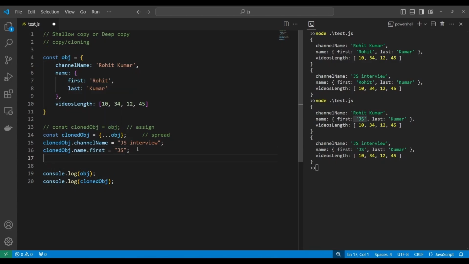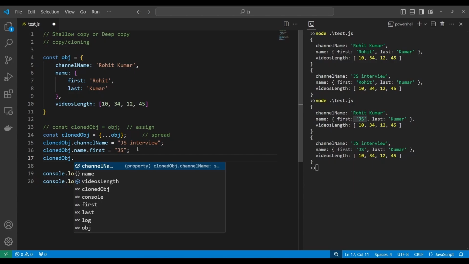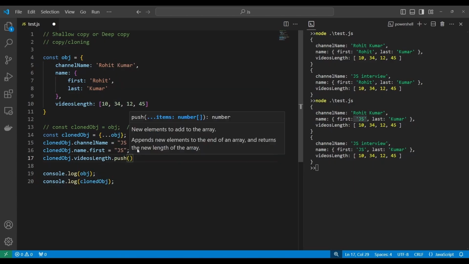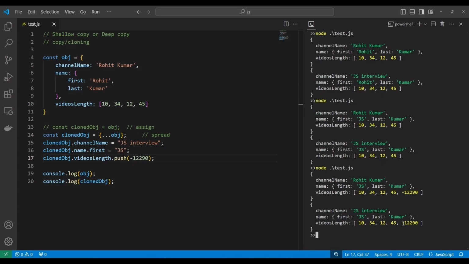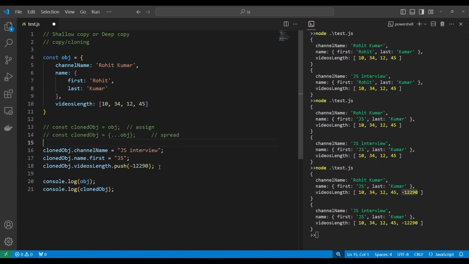And just to demonstrate, if I try adding some dirty value, say a negative value, to videos length, I'll save it and run it, and you see there is a negative value in the duplicate object and in the original object. Again, this is not what we wanted, so I will comment it out, and let's see what other option we have for copying objects. There is one more approach, Object.assign.